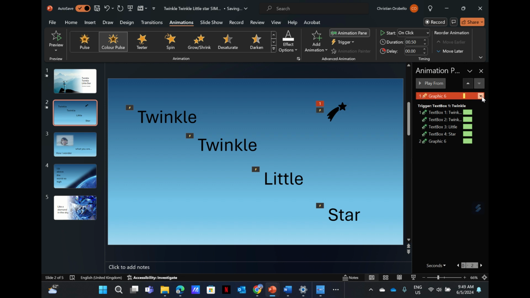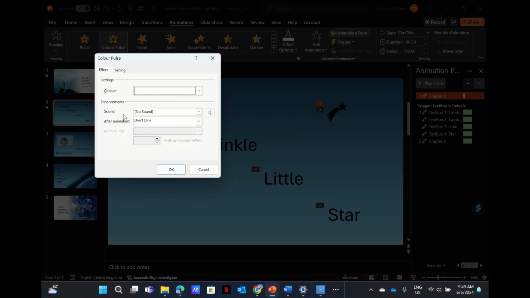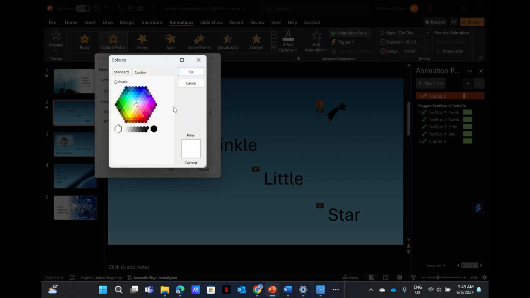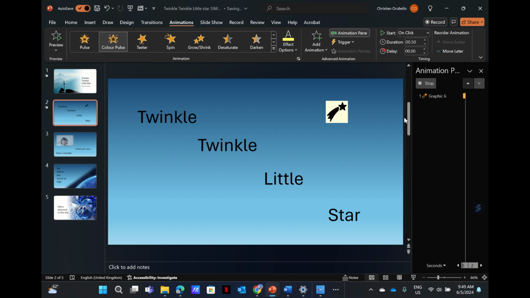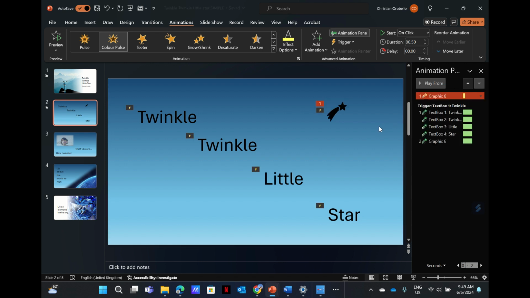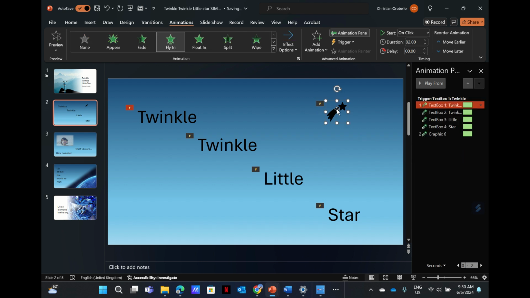That was some color pulse. Let's see what that looks like. Let's go color pulse and maybe make it yellow. I don't know. We'll see. I haven't done this before, so we'll see what it looks like. Eh, I'm not sure about the color pulse. So that's this. So let's remove it and do something different with it.